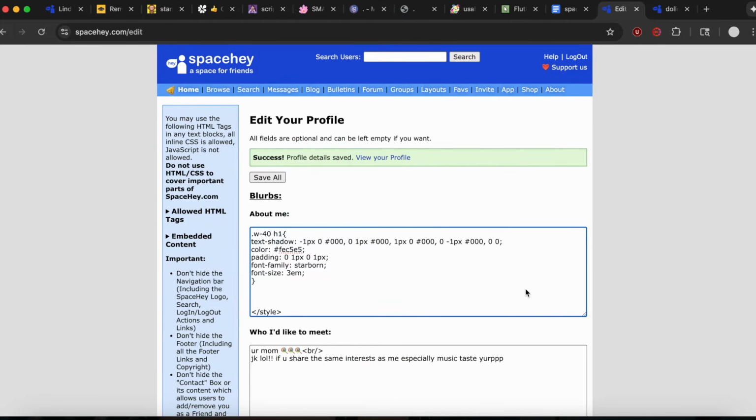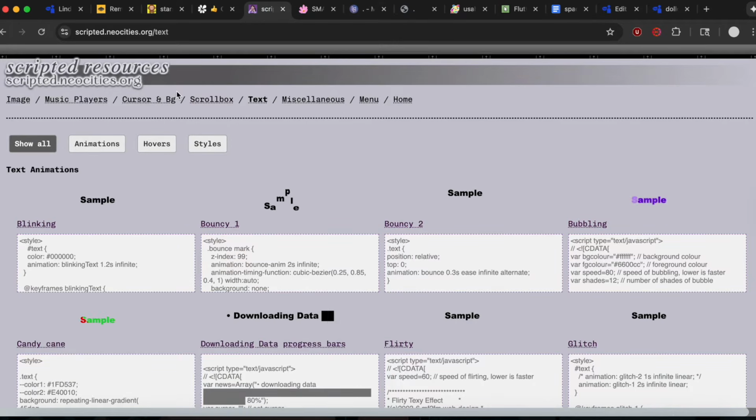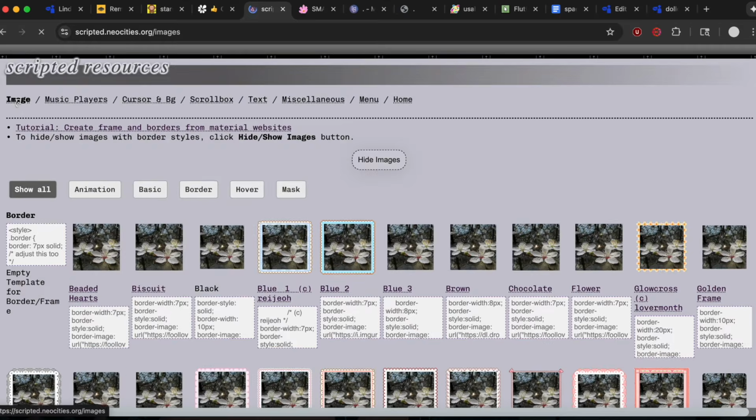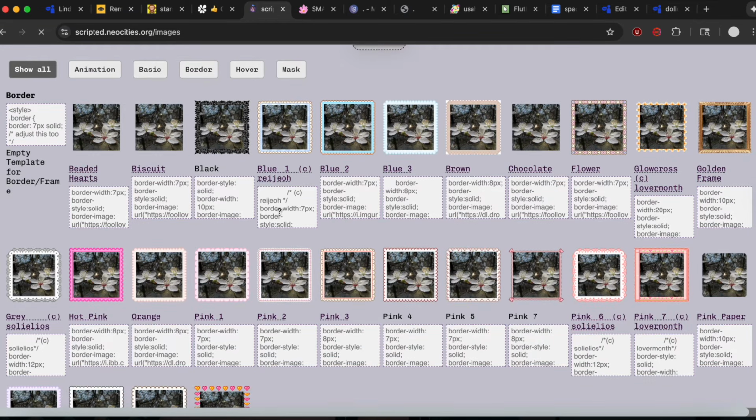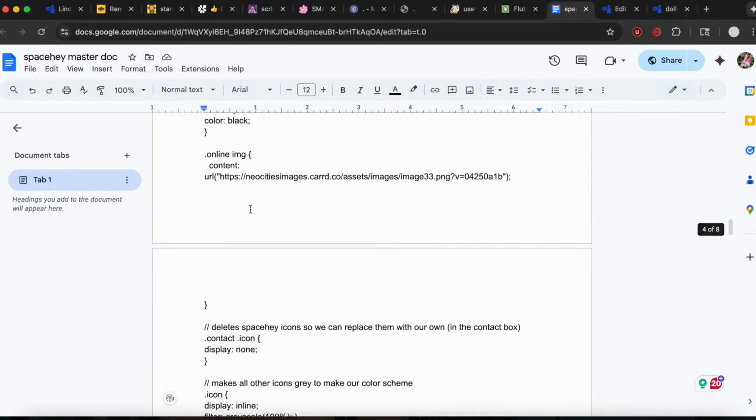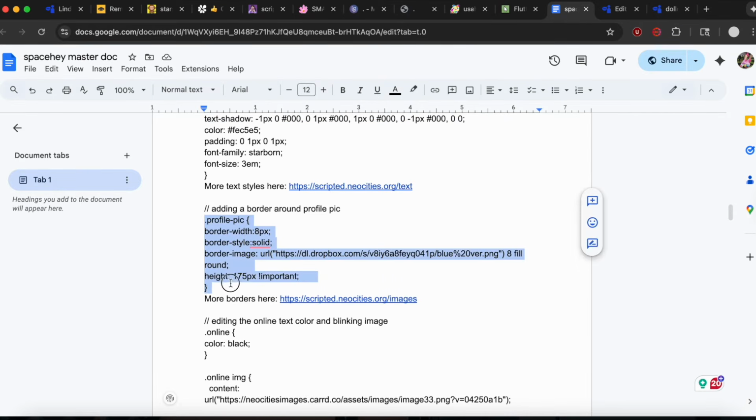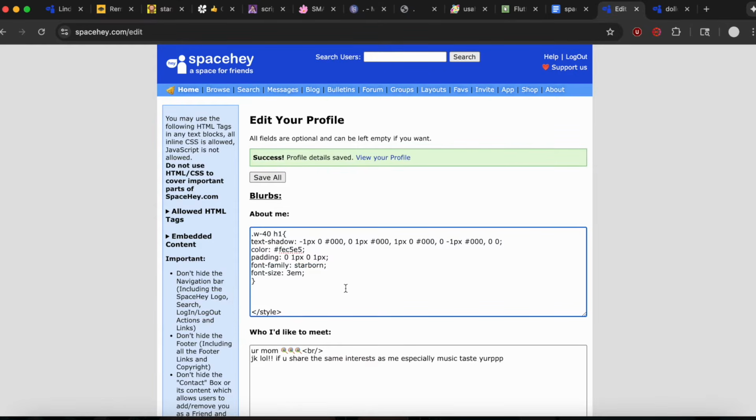Okay, next we are going to add a fun little border around the profile picture. Again, going back to this super awesome resource, you can find tons and tons of awesome image borders here. So once you find that, you're just going to copy and paste the code within these profile picture divs here, and I'll explain what's going on.